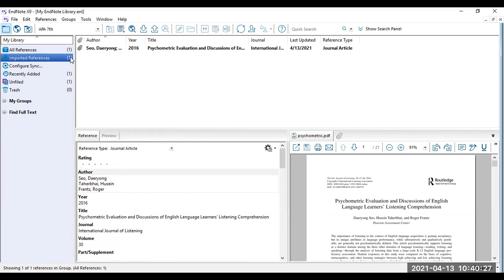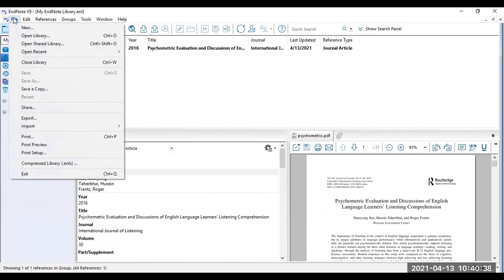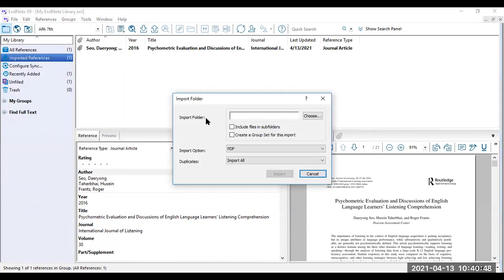So now I'm going to try and import multiple PDFs that are stored in a folder. Okay. So similarly, if I want to import multiple PDFs, I go to File and I go to Import. But this time I'm going to click Folder. So this import folder option allows me to choose an entire folder of PDFs. This is faster than importing individual PDF files.